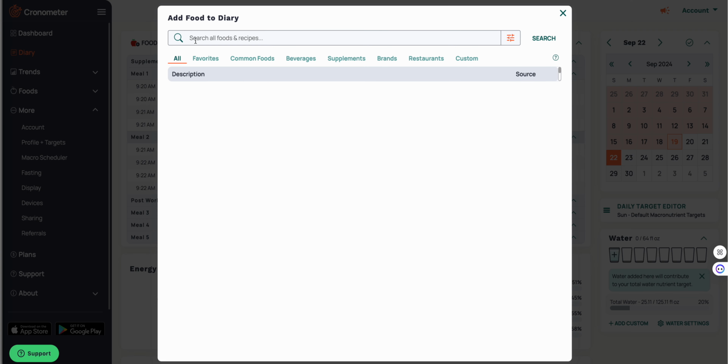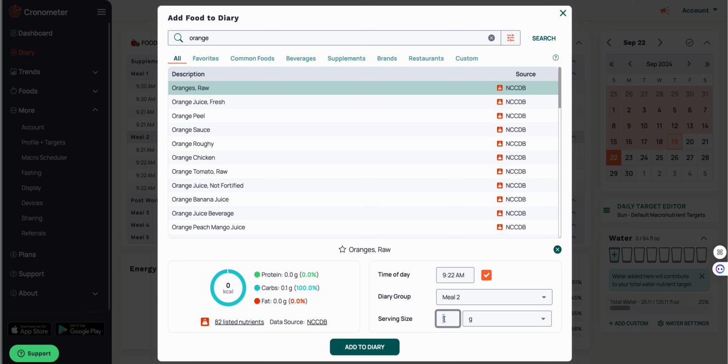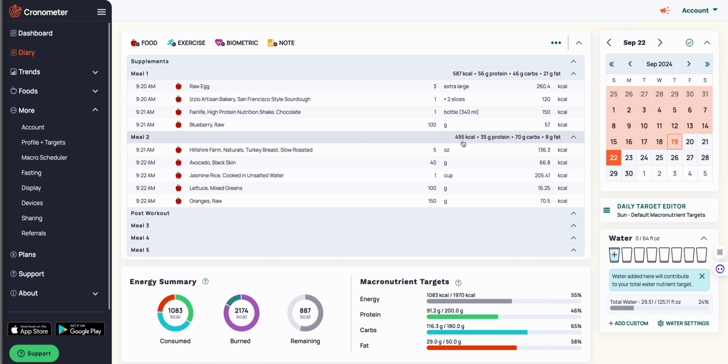And I'm going to do an orange this time. And I'm going to do 150 grams. All right, so now here's my breakdown for lunch.